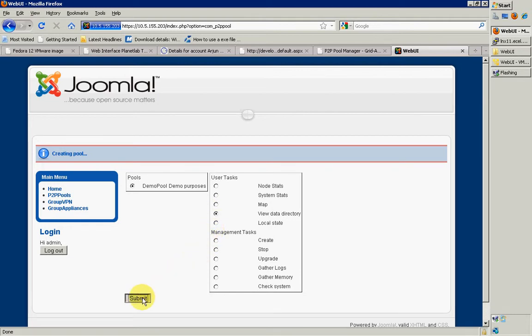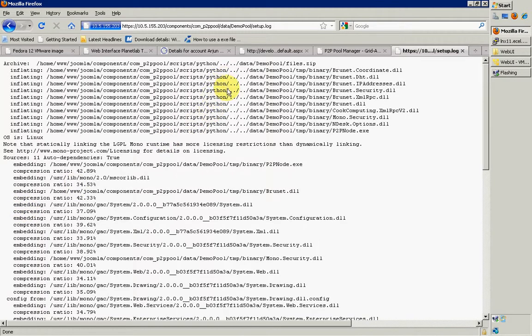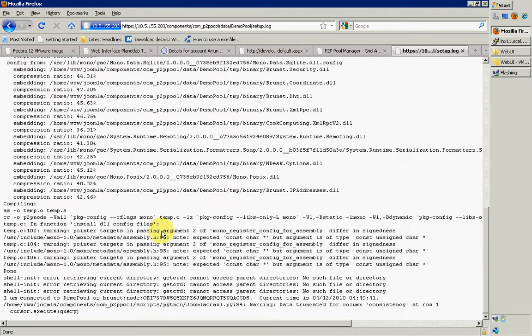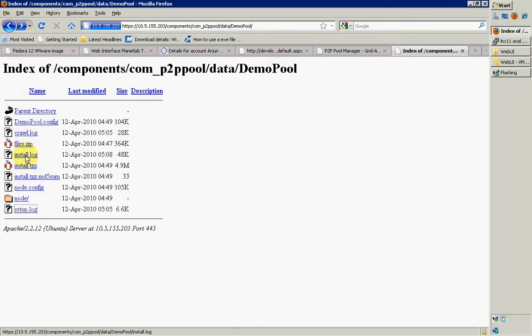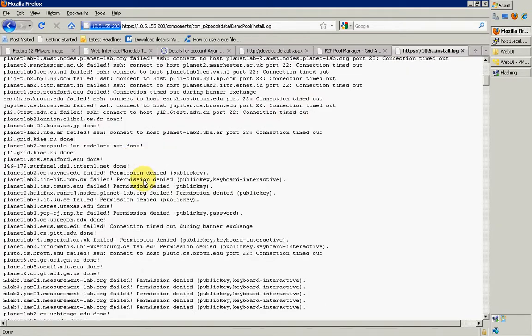You can check the local directory and see the setup log or the install log to see if the process went on properly or not. This is the setup log, which would be generated while the software is being set up. The install log will show which nodes were successfully configured and which could not be configured. As many of the nodes in the list that I was having might not have been running right now, I have quite a few nodes which were not successfully configured.